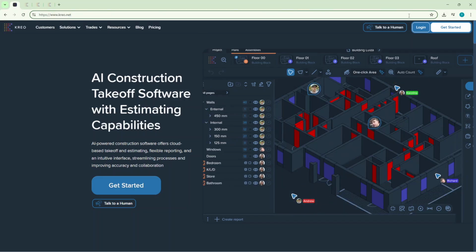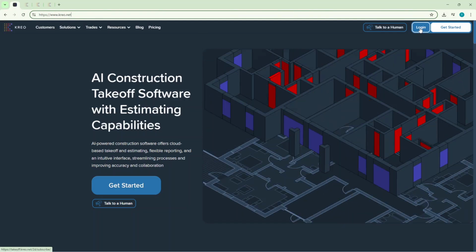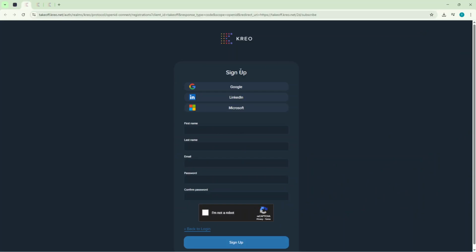Look for the Login button and click it. On the sign in page, enter your email and password exactly as you use them for Kreo, then click Login. If your details are correct, you'll land on your workspace.